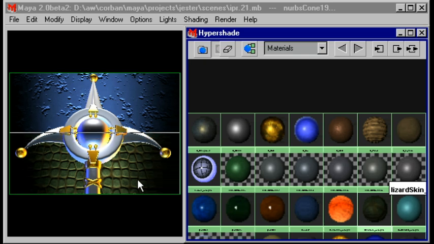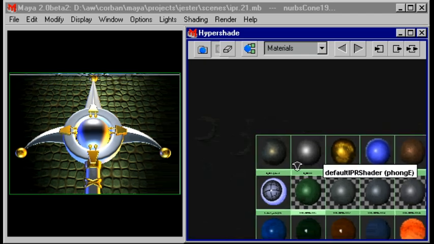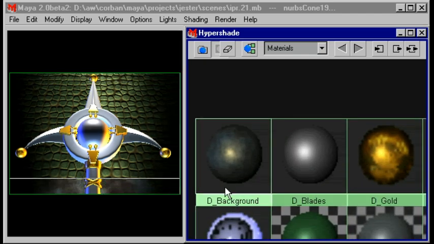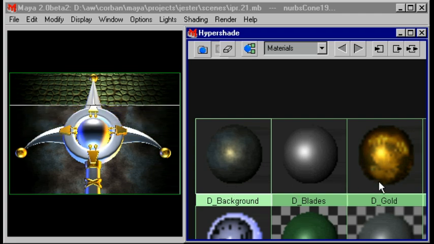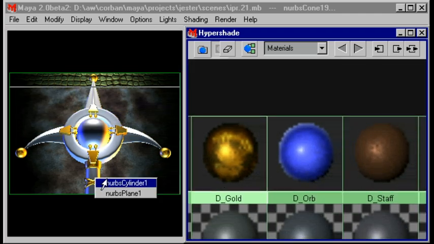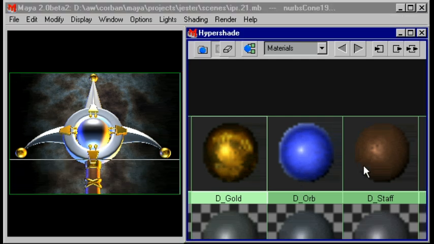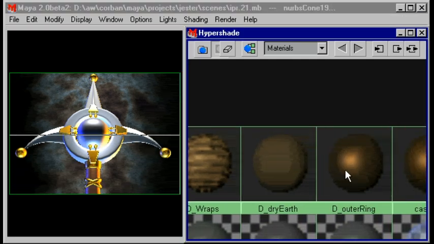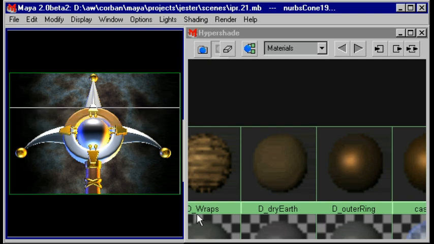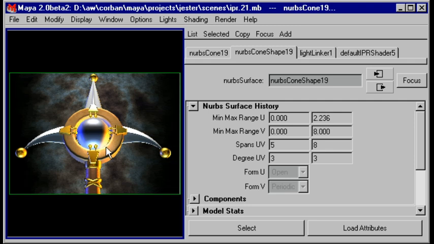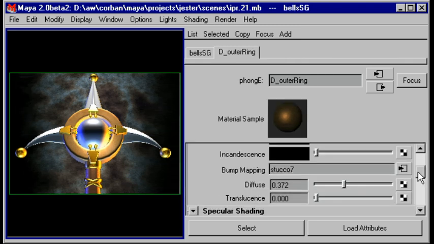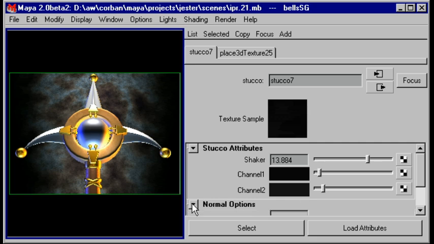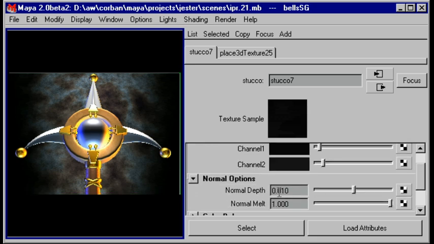Shaders from Hypershade can be selected, dragged, and dropped onto scene objects either within the IPR window or directly in the 3D view. In complex scenes, quick select sets can be easily created and accessed for such material assignment. Here we've dragged the staff shader and the outer ring shader onto those elements of the Jester's wand. Now simply clicking on those objects in the IPR window brings up the attribute editor of their assigned shader, and interactive adjustments can proceed. First, we'll adjust the bump parameters to give the outer ring a look of beaten gold.